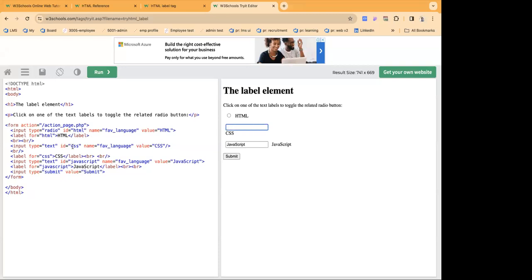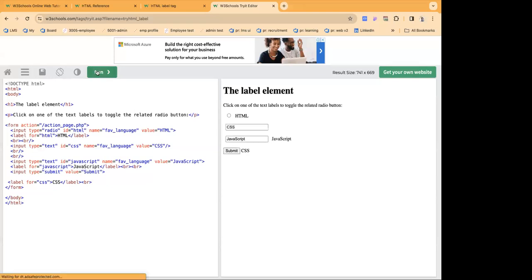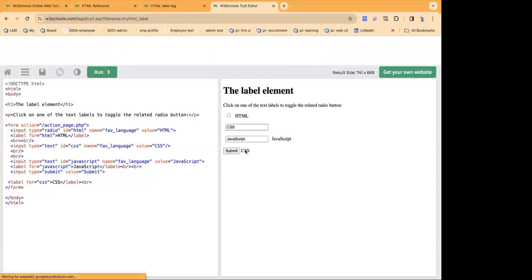So I want to do something now. I'm going to move the label for CSS, this CSS, from here. Let me move it to this place, or let me put it after the submit button. So you can see the label for CSS is down here. And if I click on run, you have it here. So if I click on this CSS, you can see this guy is responding.